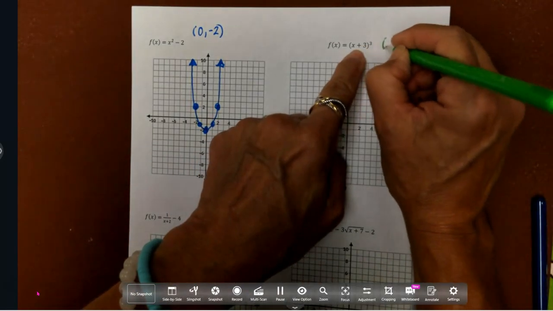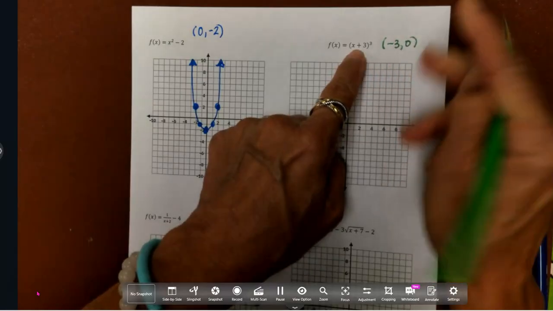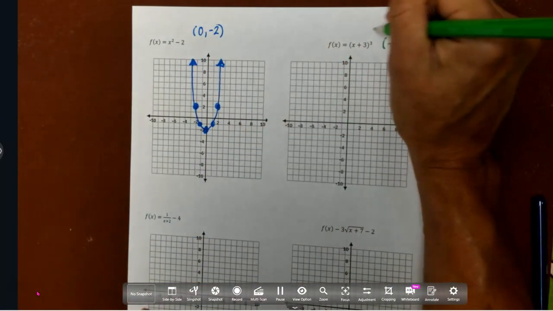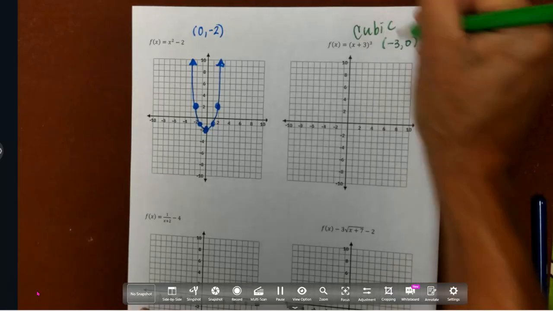Okay, so I just want to point out your HK here. Your HK is going to be -3, 0. So you're going to use your road map for a cubic on that.